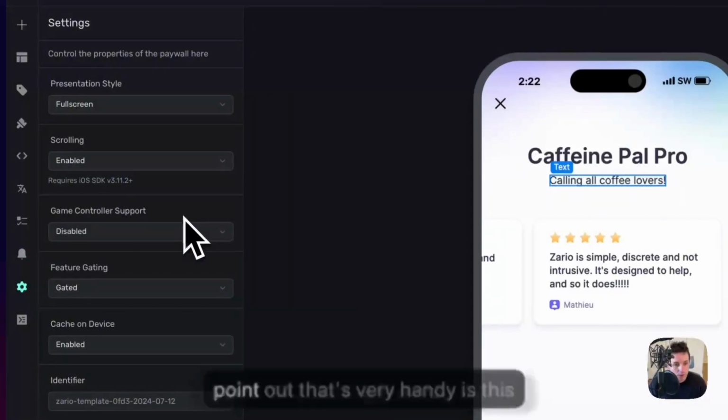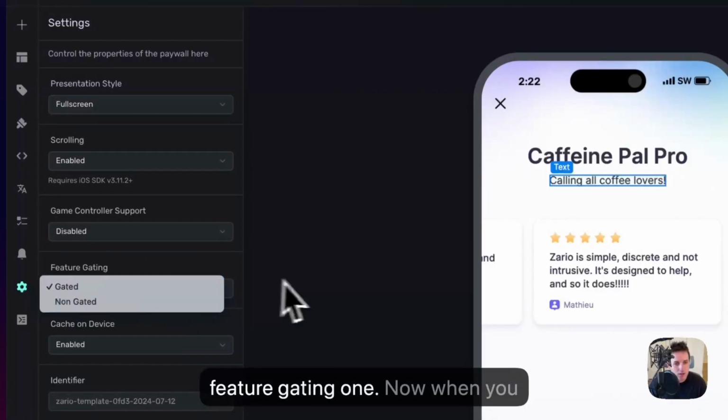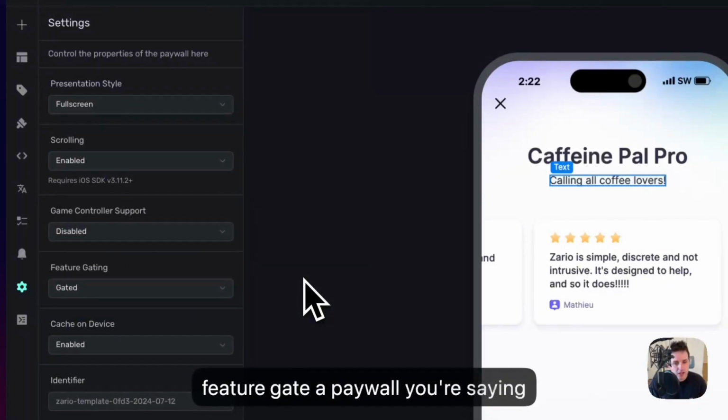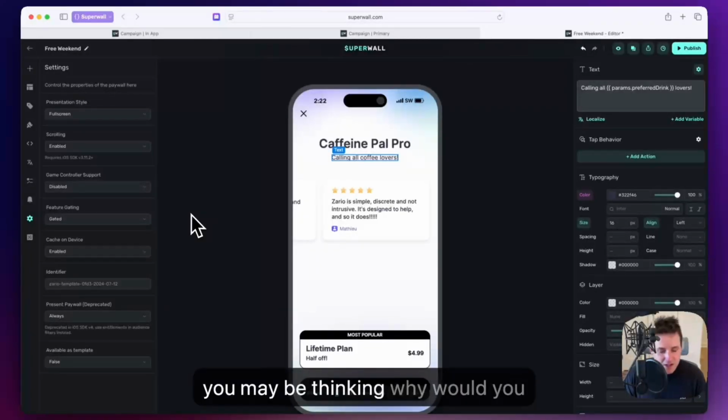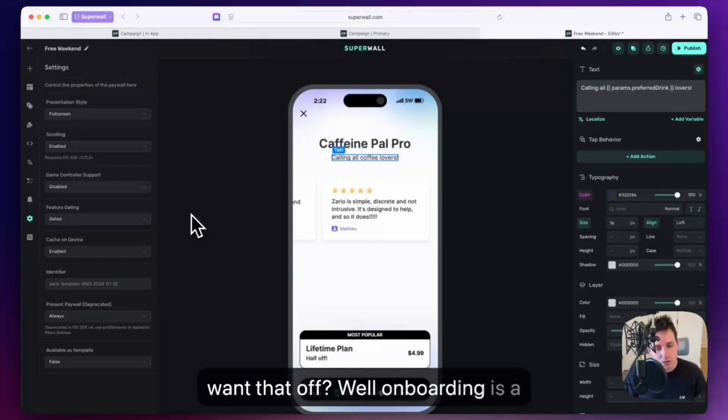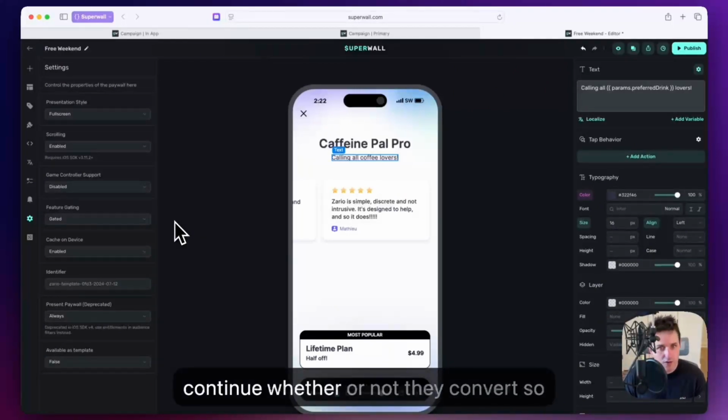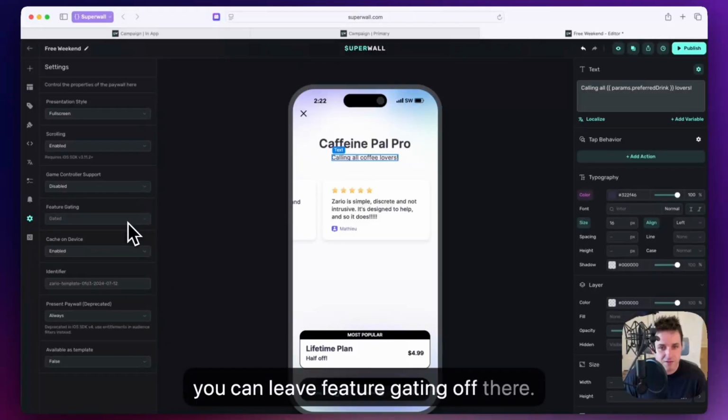One setting that I do want to point out that's very handy is this feature gating one. Now, when you feature gate a paywall, you're saying don't continue with the logic that I've specified unless they converted. And you may be thinking, why would you want that off? Well, onboarding is a great example. You want to show a paywall, but you want to allow them to continue whether or not they convert. So you could leave feature gating off there.